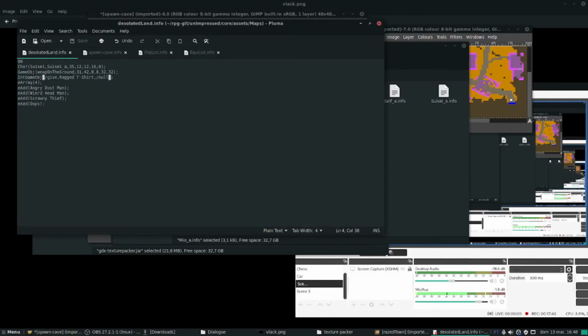Alright, let's go on. It's really quick, and this is only for maps that have enemies in them. You need to declare how many enemies you want by saying eArray, basically starting the enemy array, and you tell the size: eArray 4, give me 4 enemies. Then you have to declare the enemies with eAdd. So first we add an angry dustman.